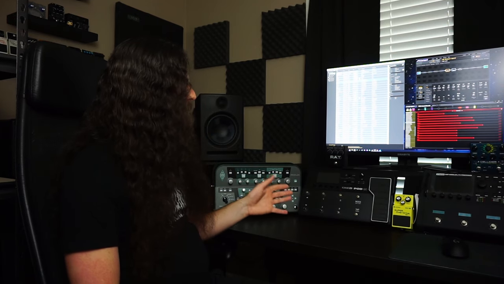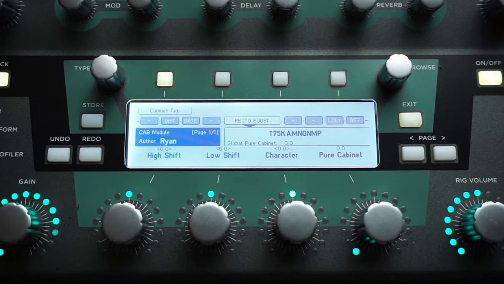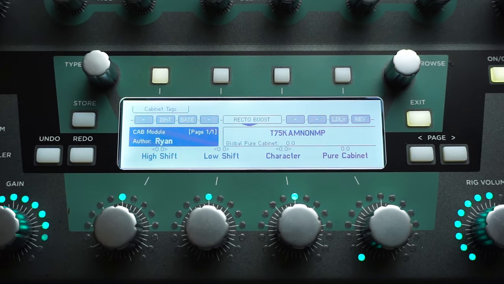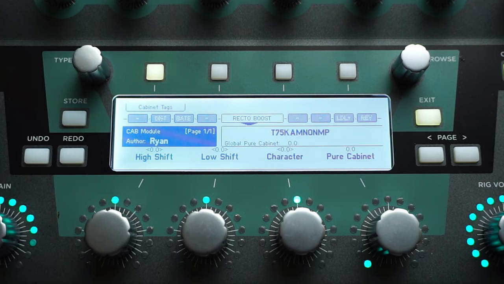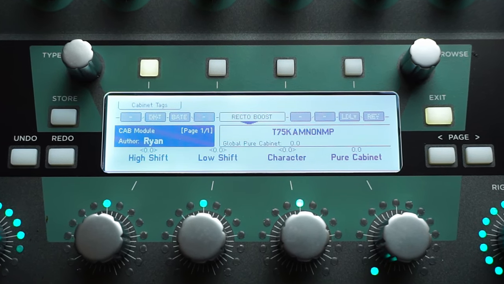With the Pod Go, it's a similar system, except you do have access to dynamic cabs in the sense that you can move a virtual microphone around in its distance and that sort of thing. But those are ultimately a collection of impulse responses. We're just not using those. We're using outboard ones to keep it consistent. The Kemper actually converts incoming impulse responses to a Kemper cab file. It's basically the same thing.